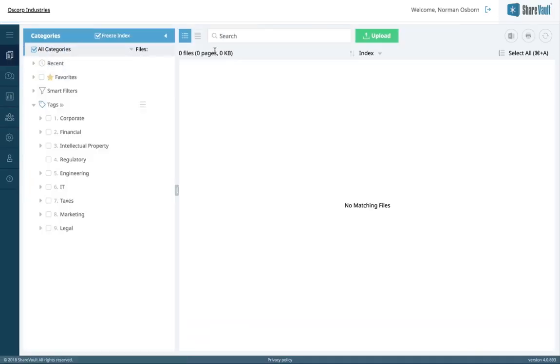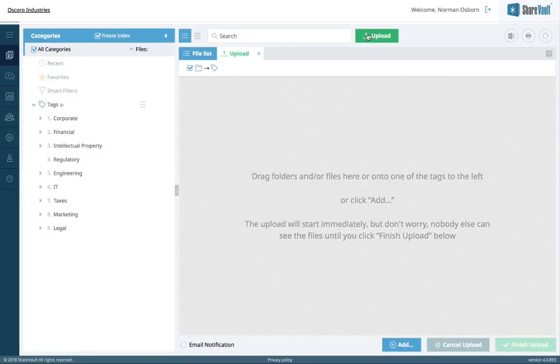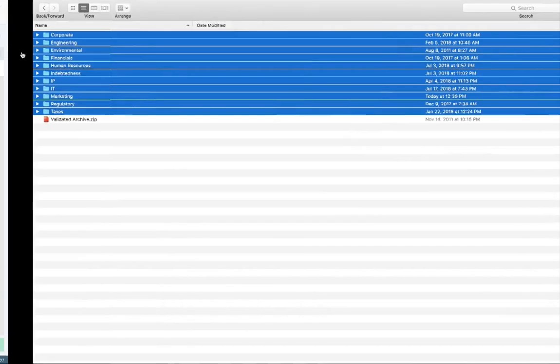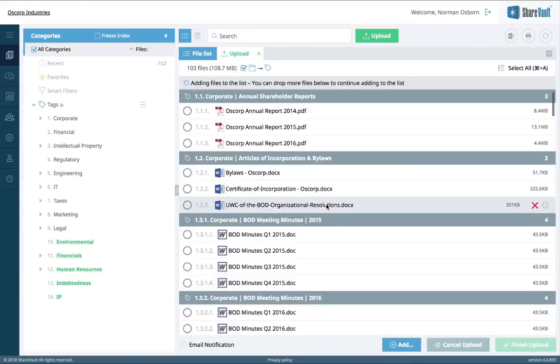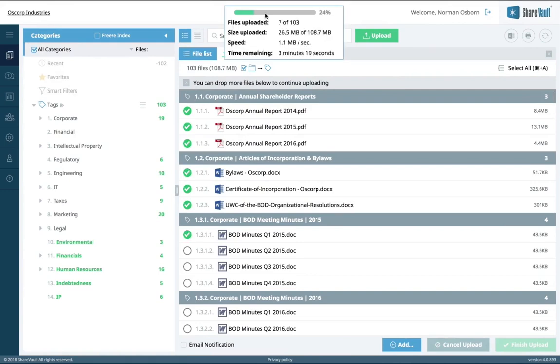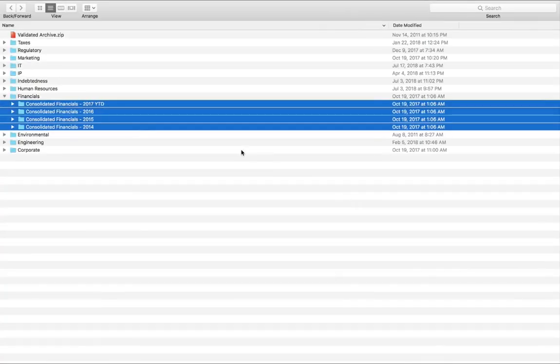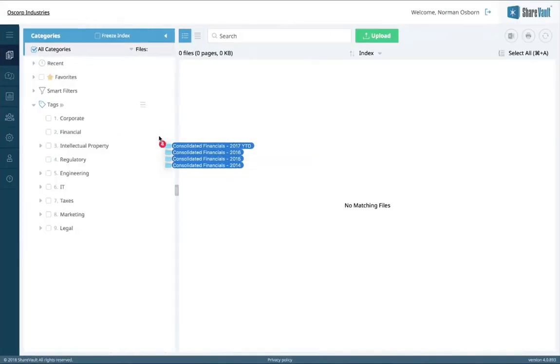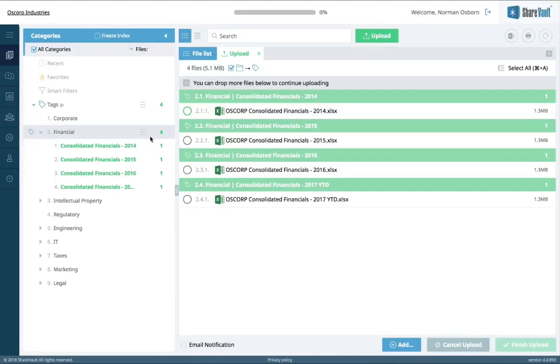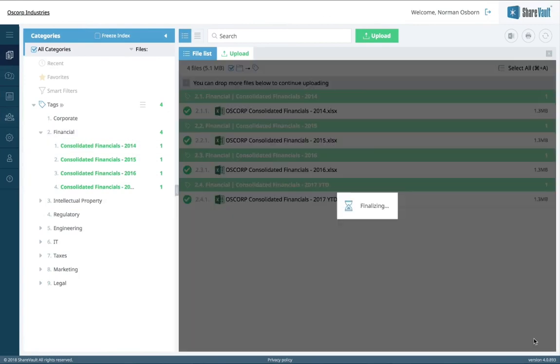To upload files from your computer, you can click the green Upload button on the Documents page and drag files from your desktop to the drop zone. Or you can skip the Upload button and instead just drop your folders directly onto a tag where you want to upload the folders and files. As you can see, tags are created from the folders that you've dropped.